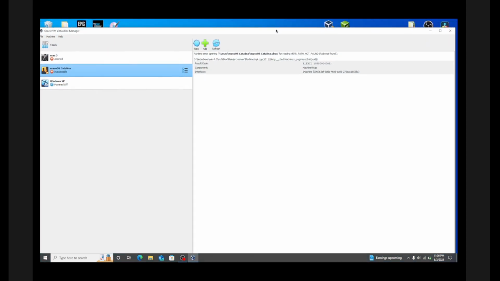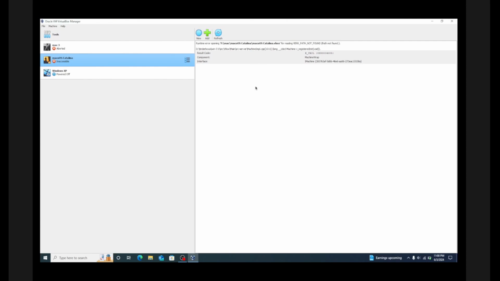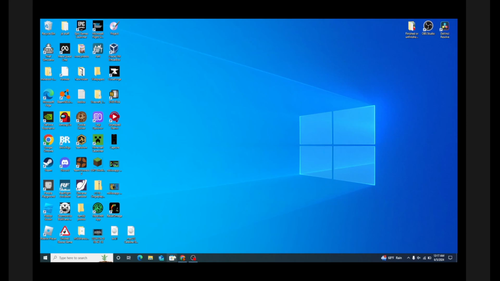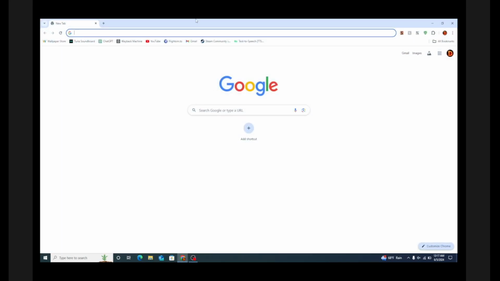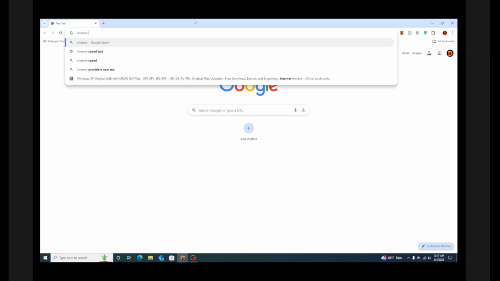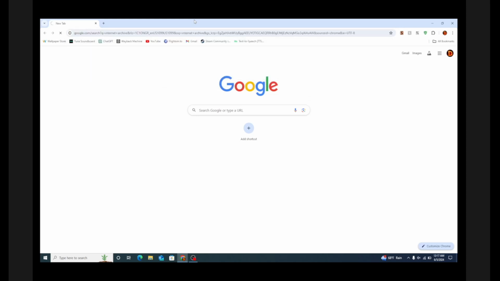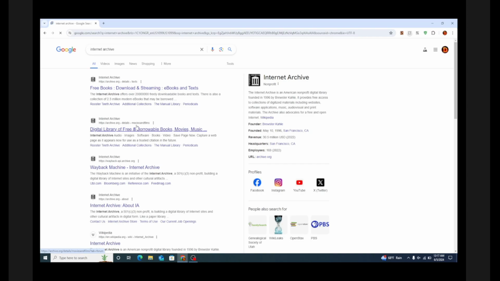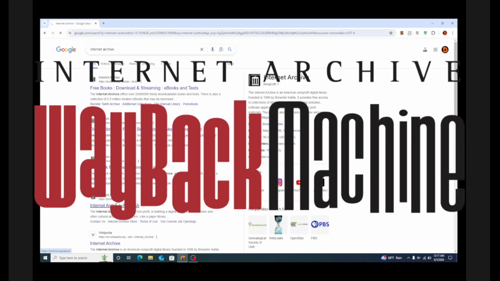So anyway, with VirtualBox now installed, what now? Well, first we need to get our ISO image and set up our virtual machine. So then how do we get an ISO file? The answer is quite simple actually. Go into Chrome and search up a website called Internet Archive. Fun fact, Internet Archive also owns the Wayback Machine.